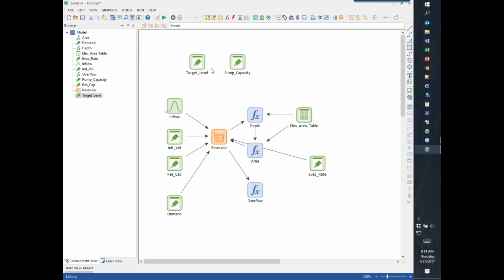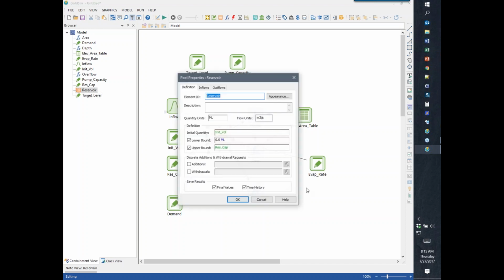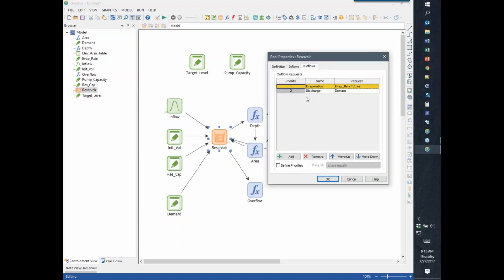Okay, it might be tempting to just quickly add in an if statement in here that says if the depth is less than 2, then provide the pump flow, otherwise turn the pump off. And we can go ahead and see what that looks like right now. So I'll go into the reservoir outflow requests, and I'll put in a third line item that is, oh, I'm sorry, this is supposed to be the inflow, isn't it?